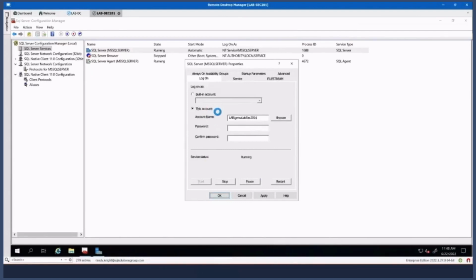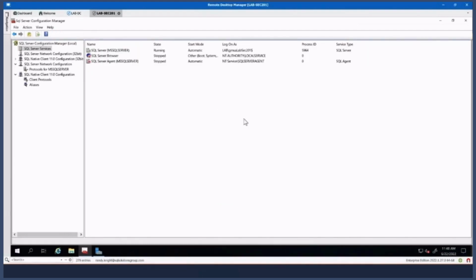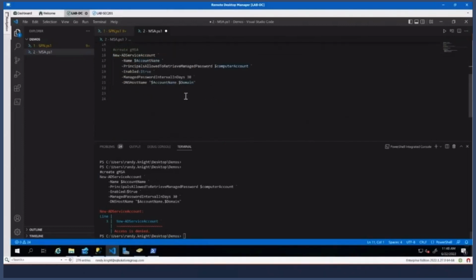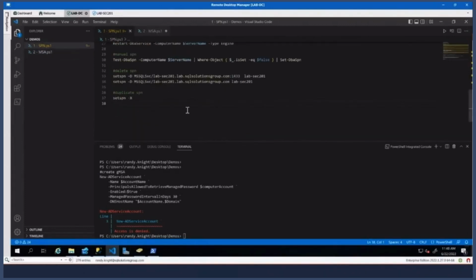It takes a minute because it has to use the KDS to go get the password and do everything that it needs to do. And we now see that my SQL Server service is running as the GMSA. That's how easy it is to implement GMSAs. And once you've done that, you never have to touch that SQL Server account ever again. It's pretty slick.